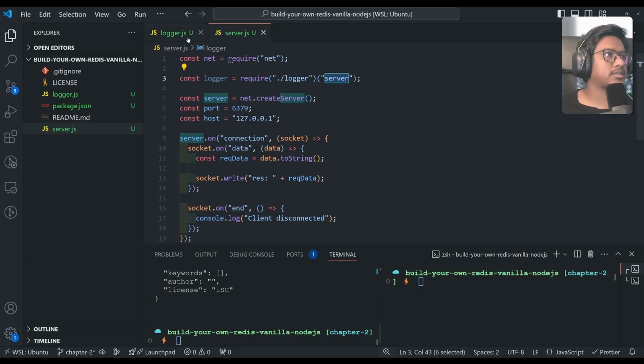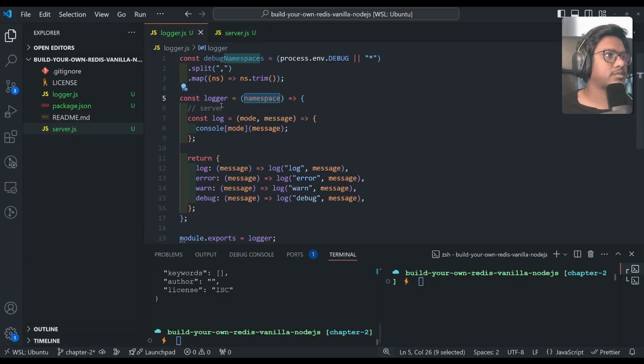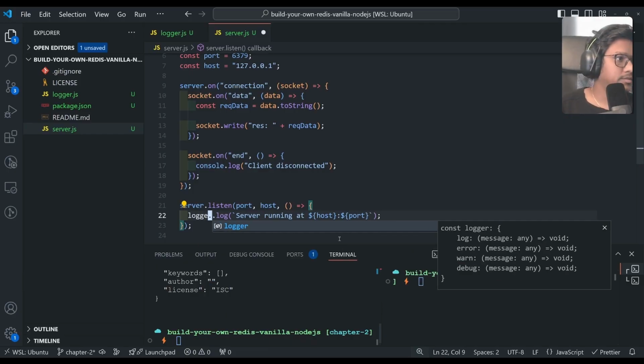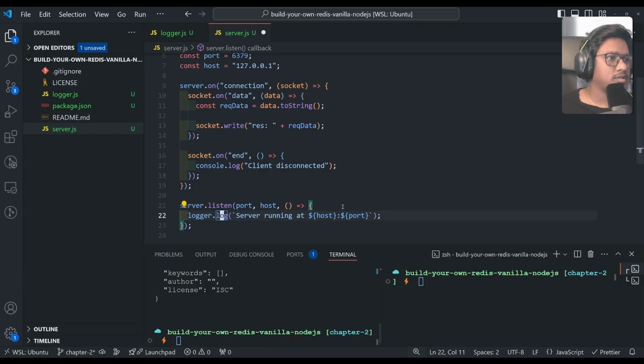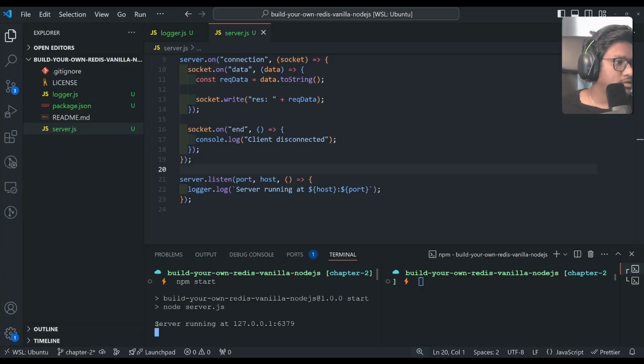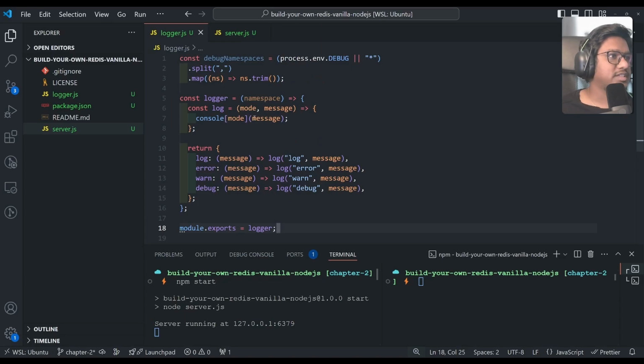And with the namespace as server. Namespace here it will be server. Let's remove this one. Now let's simply swap this one with logger.log server running at so and so. Now let's simply run npm start. As you can see, there wouldn't be any difference because we didn't actually change anything. Like we can actually add this one also.